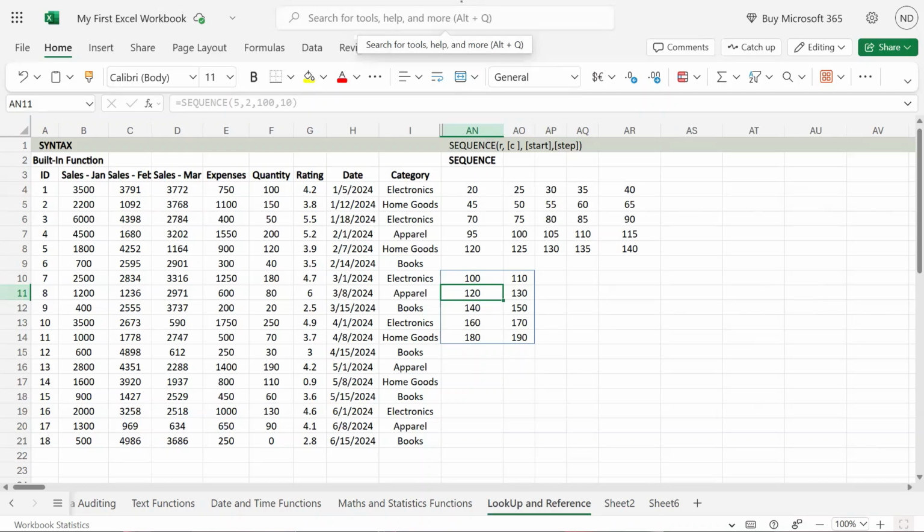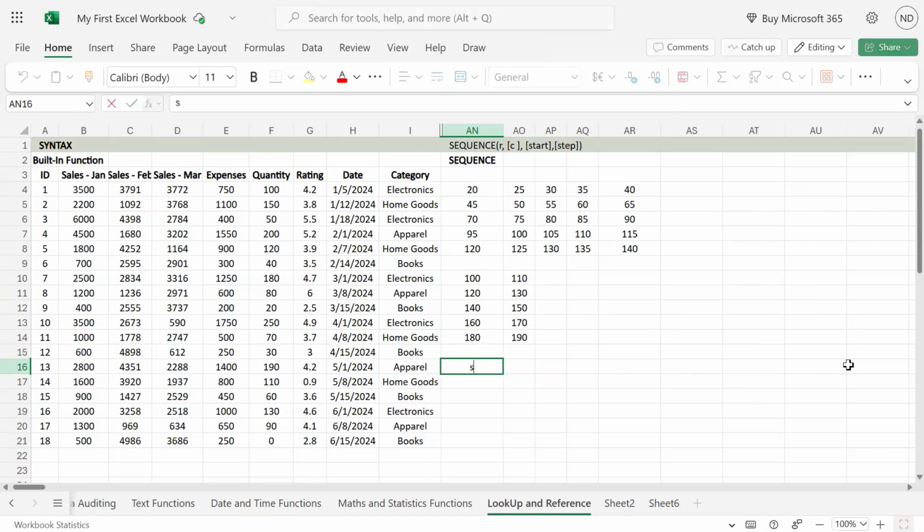Now suppose I want to increase the dates in the same way as we did for numbers. So suppose I have today's date and I say sequence, and I want 5 rows. And I want to consider today's date. Let's see if it is able to give me 5 rows with today's date.